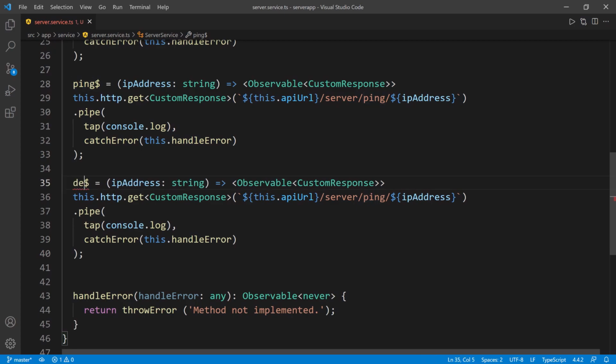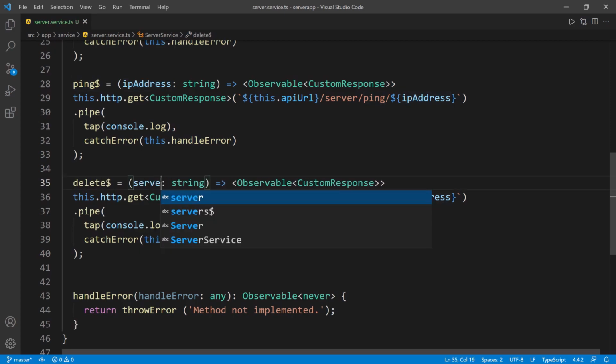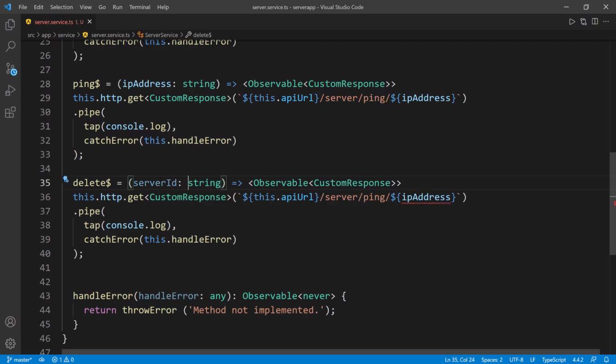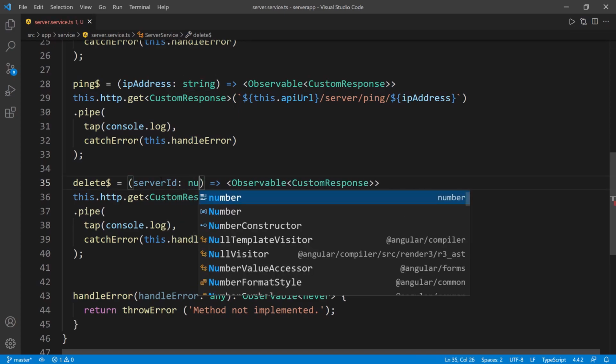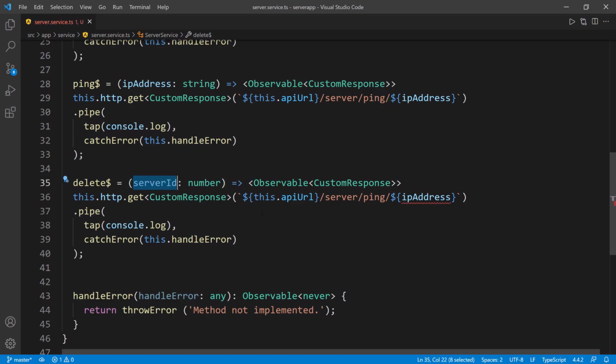I'm going to copy this one more time, scroll down, and paste it. This is going to be the delete. So I'm going to say delete, and we need the server ID, which in this case is going to be a number. Pass in the server ID as part of the URL as well. This is going to go to delete, so change the ping to delete, and this is the delete request.